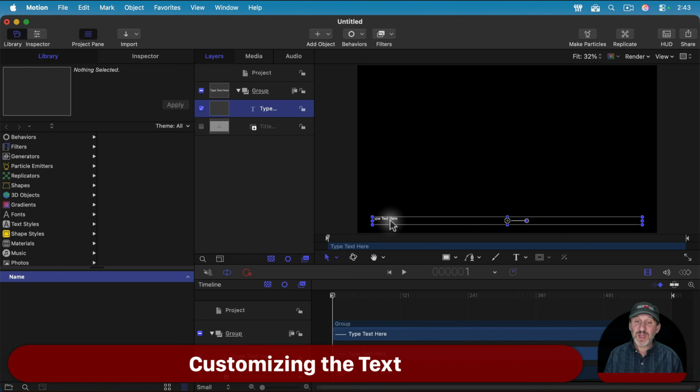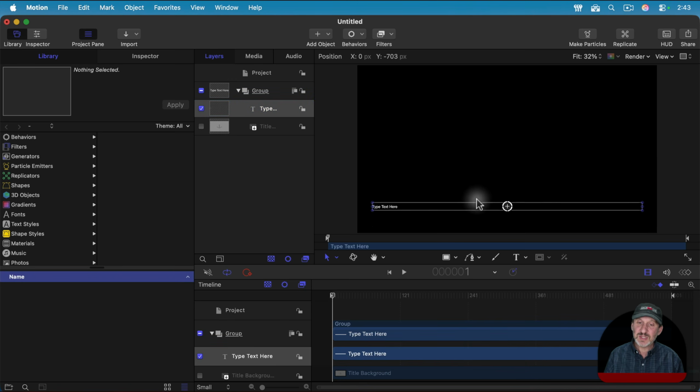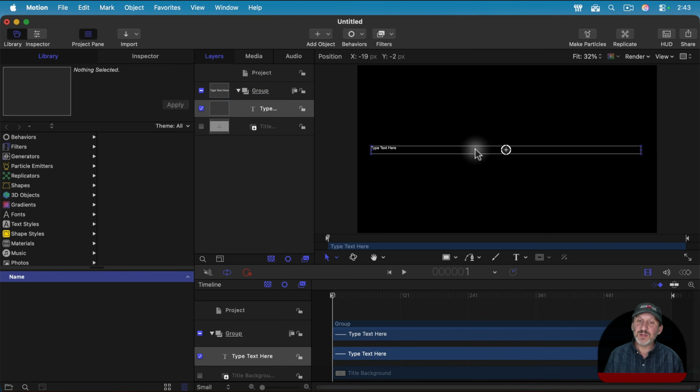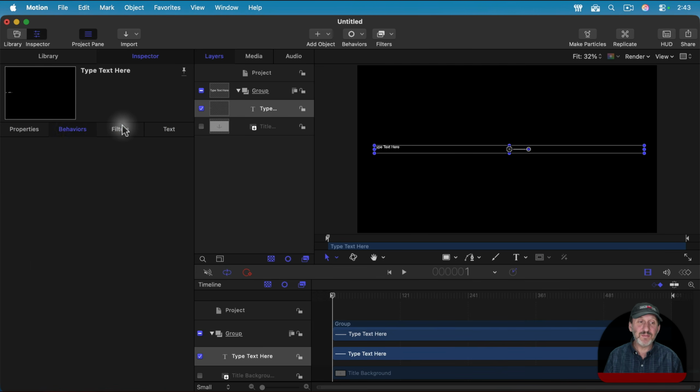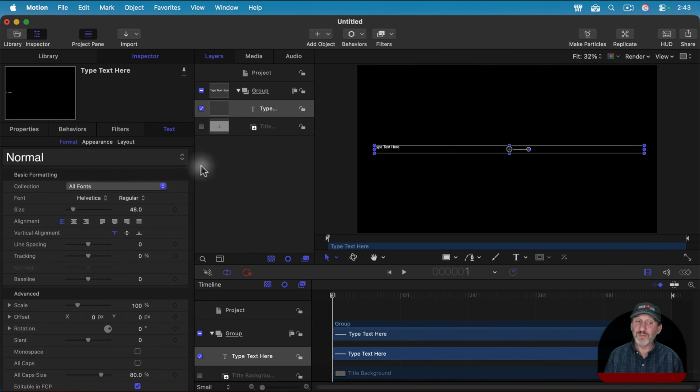So now we've got this here. We can use this text or create our own, but let's use this text. Let's drag this up here and let's lock it using the little snaps here to the middle like that. And let's change some things about it. So with it selected, I can go to the inspector here and I could see all the different properties, behaviors, filters, and text for this.